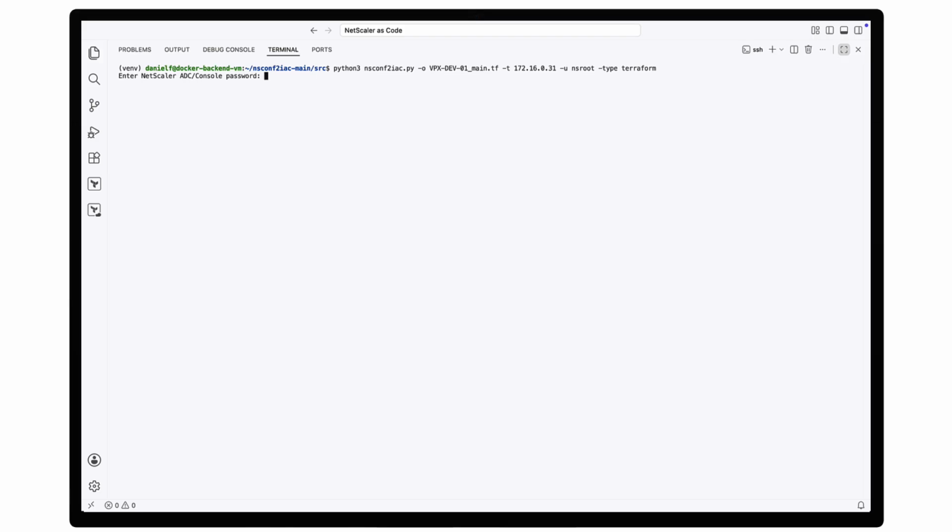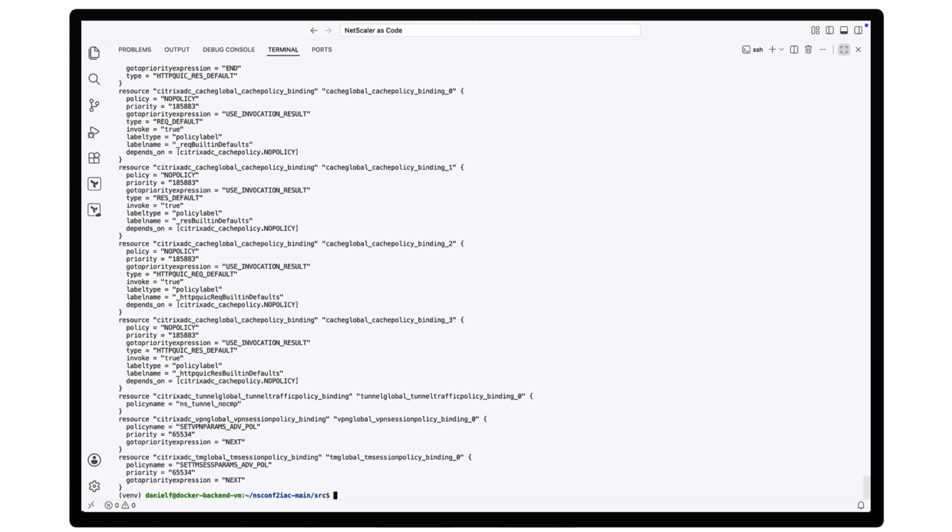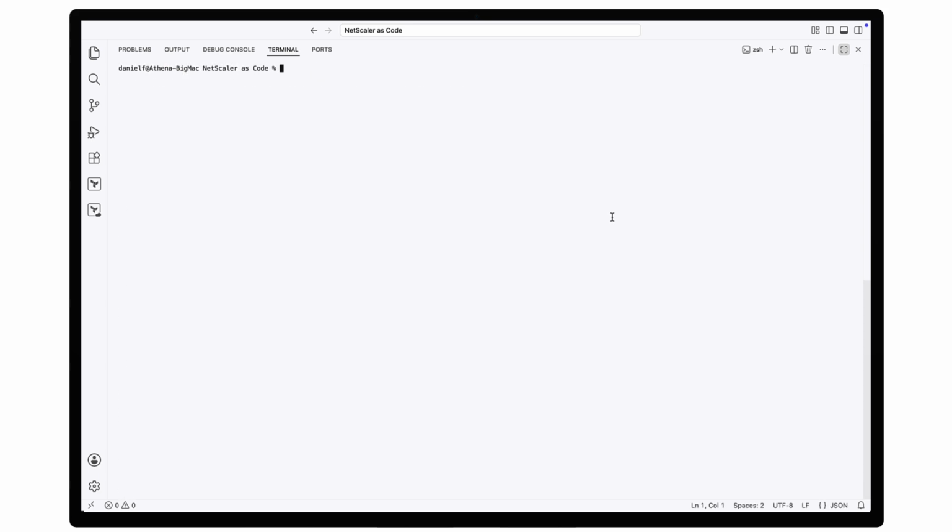To move this into another environment, like staging, the first step is to actually define it. Using nsconfig to infrastructure as code, we can capture the running NetScaler configuration and convert it into Terraform or Ansible. Everything we just saw, load balancing, backend services, security configs, is now defined as code.